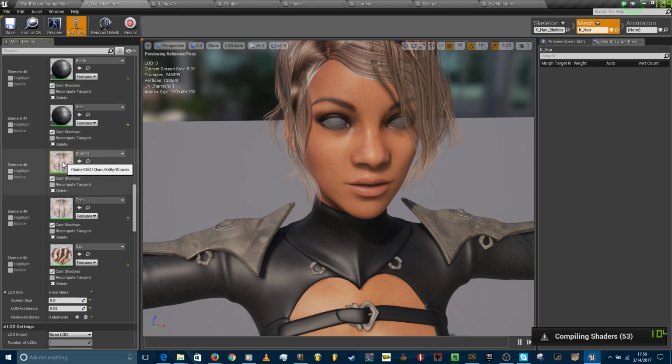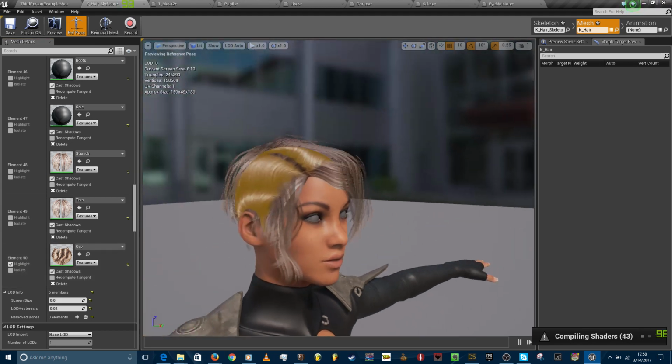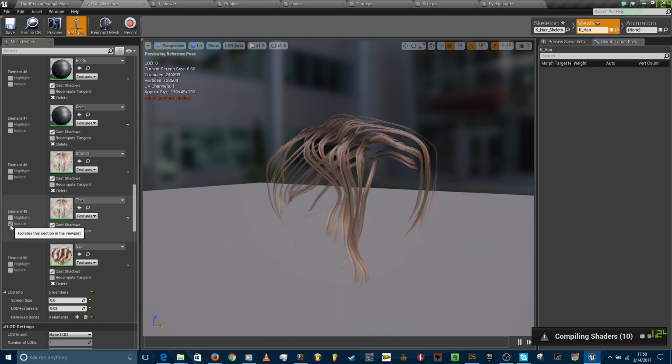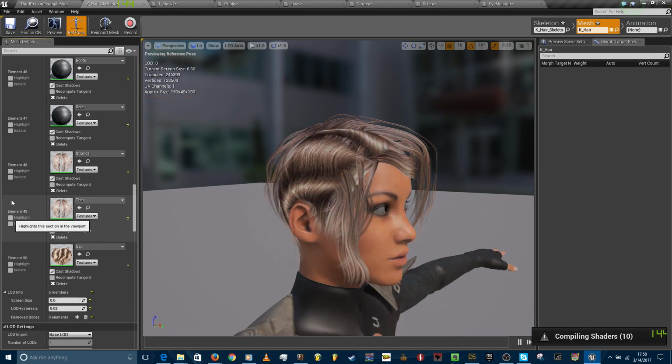So the strands, the cap. This is the cap. That's the cap right there. If we were to isolate it, this is it. These are the thin strands, and these are the strands, right?